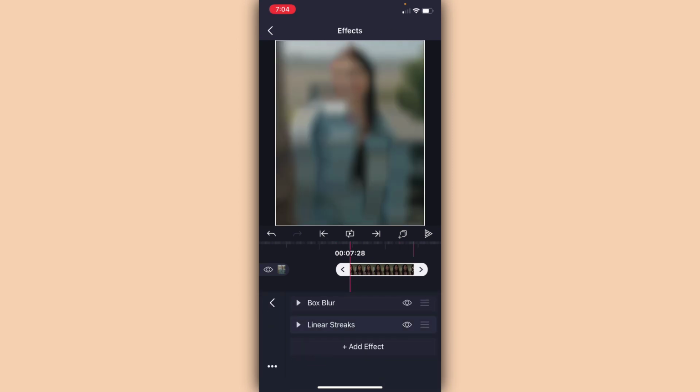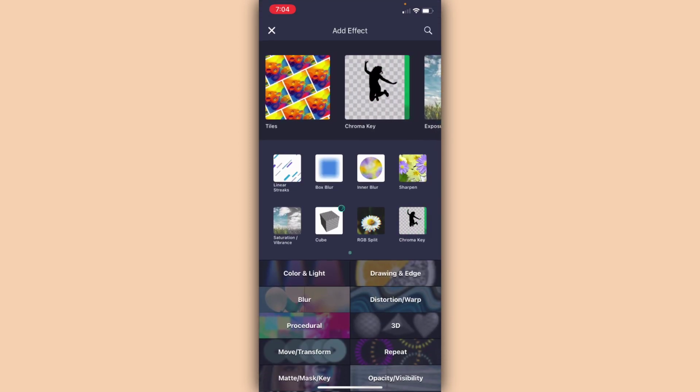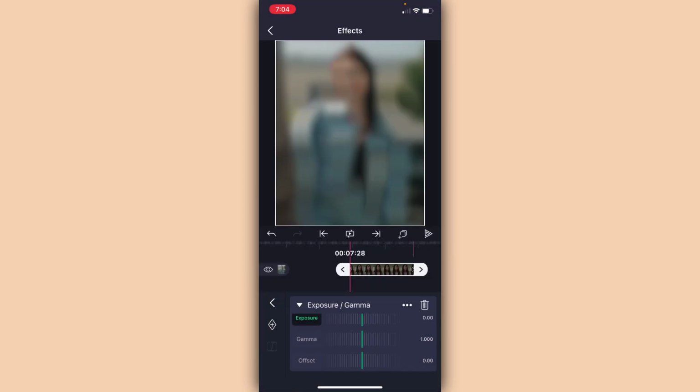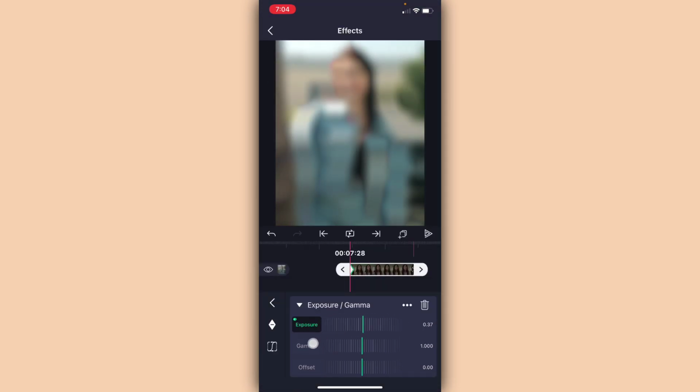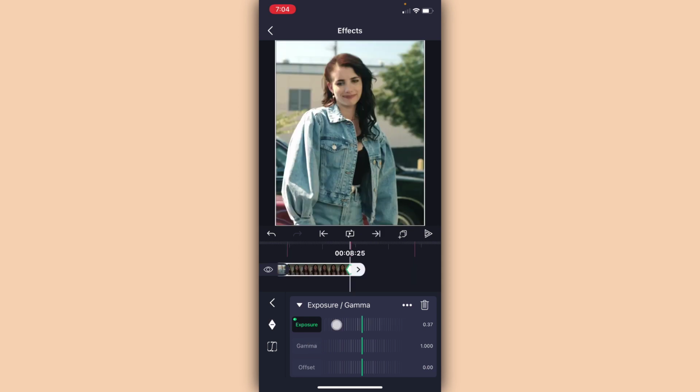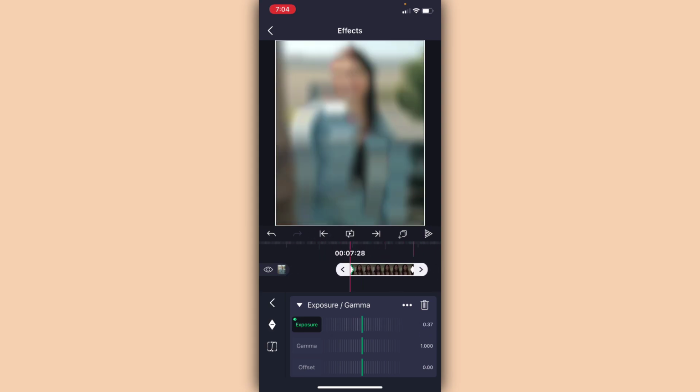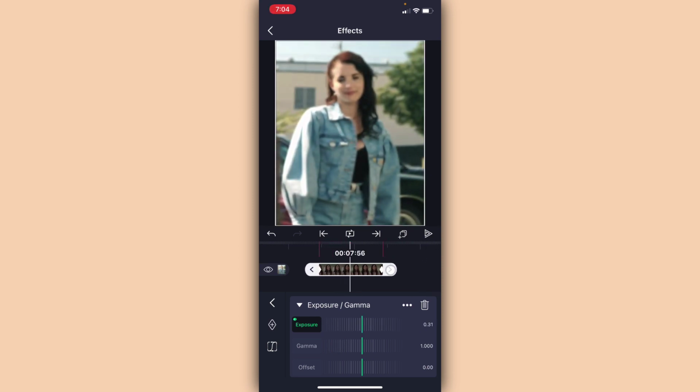Then my last thing is I go to add effect, and then I go to color and light. Then I tap exposure and gamma. I add one keyframe and turn the exposure up as much as I want. I usually do it to 0.37. Then I add another keyframe at the end and turn the exposure down like this, so it has a slight flash on it. You could always increase the exposure if you wanted more of a flash look like this.